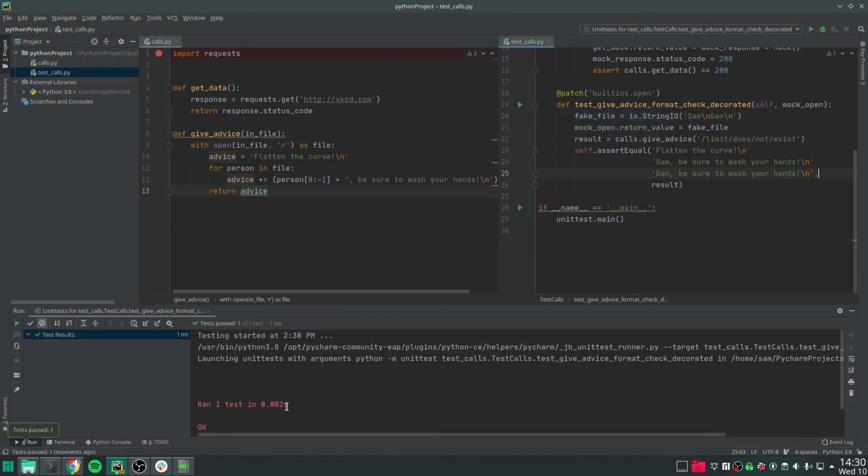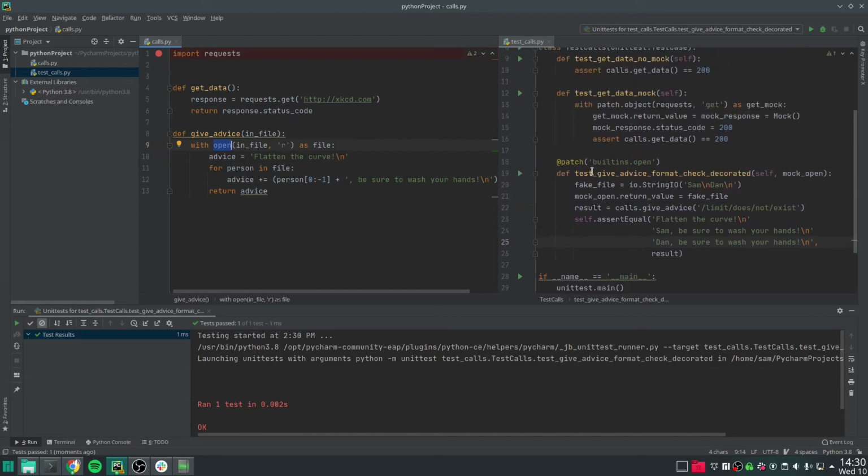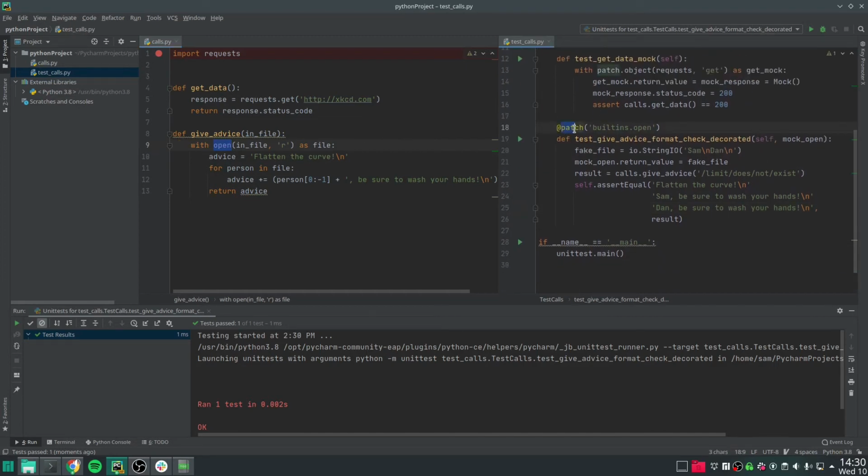And you see again, that passed in 0.002 seconds. And the interesting part: look at what we did in giveAdvice. We made a call to open, which talks to something on the file system. It needs to talk to an actual file to do stuff and populate whatever data it reads in. But with this decorator approach to mocking, and we could also do it with a context manager, we just gave it a quick little potato version of what some input could look like, because it doesn't really matter if there are 5 or 10,000 names in this list.